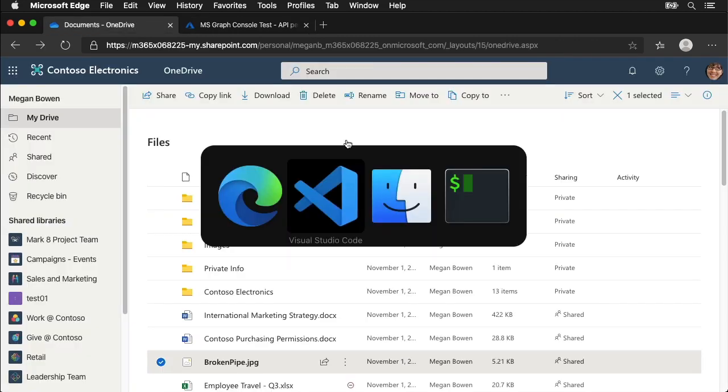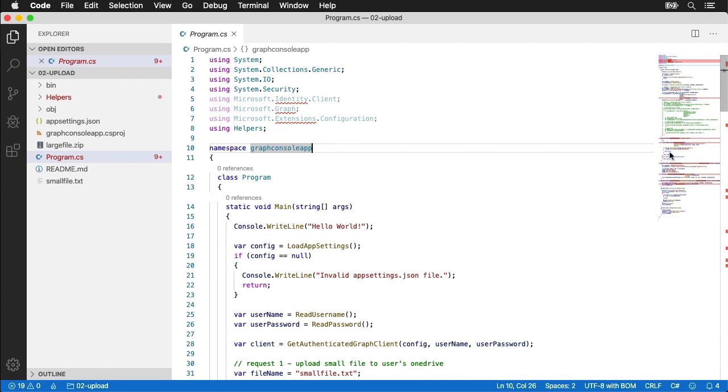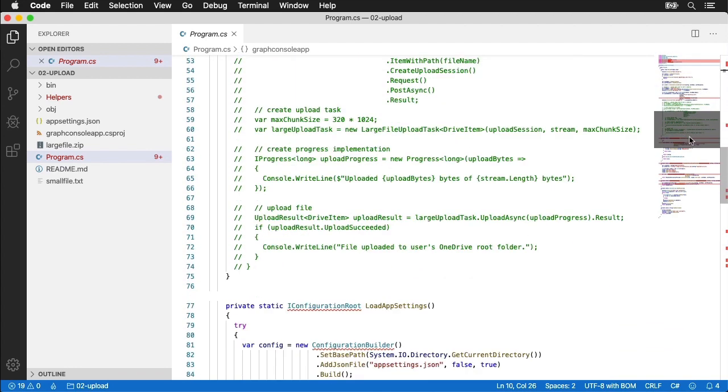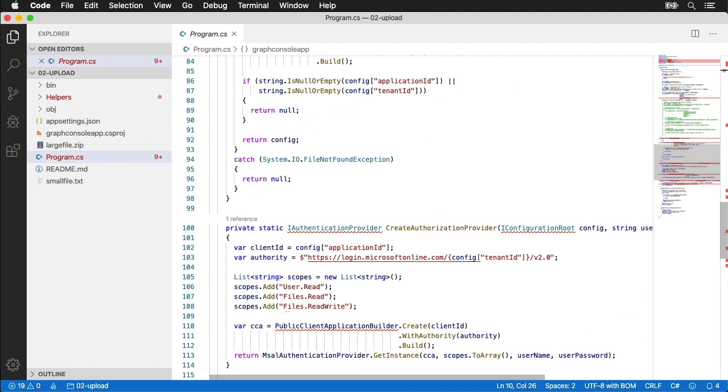So let's go look at the code for this. What code changes did we make? One of the main code changes that I made is that I had to add an additional permission in the array of scopes when our application runs. So it's going to also ask for an access token for Files.ReadWrite.